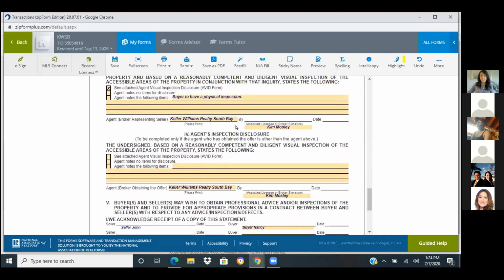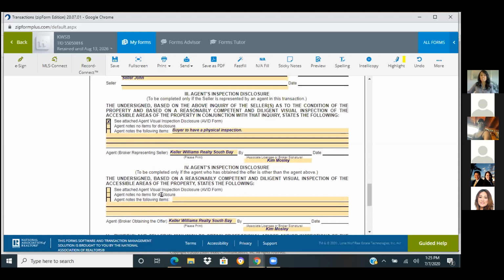If you are representing both sides, you do not need to do both these sections, which it says right here, to be completed. Let me highlight it. To be completed only if the agent who has obtained the offer is other than the agent above. Okay, so that's why then this section will be the buyer's side. But if you represent both the buyer and seller, you only have to complete the top portion. You do not have to do the bottom one.